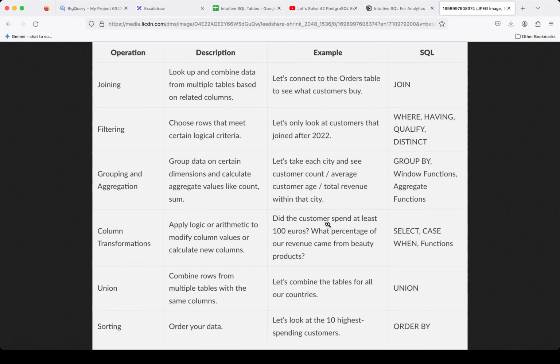And then we have column transformations. So this is where you apply logic, arithmetic, to transform columns, combine column values, and take the data that you have in order to compute data that you need. And we do this where we write the select, right? We can write calculations that involve our columns. We have the case when, which allows us to have a sort of branching logic and decide what to do based on some conditions. And of course, we have a lot of functions that make our life easier by doing specific tasks.